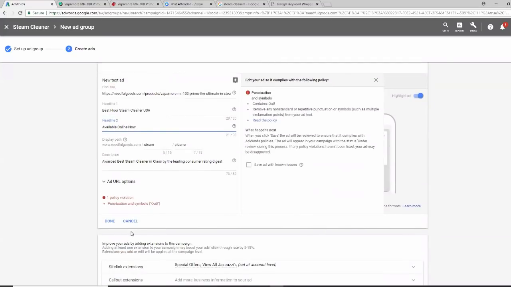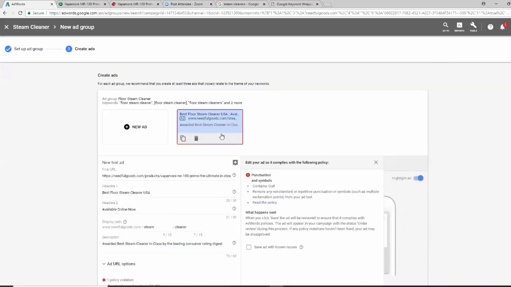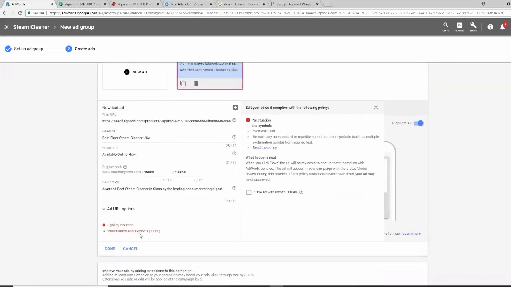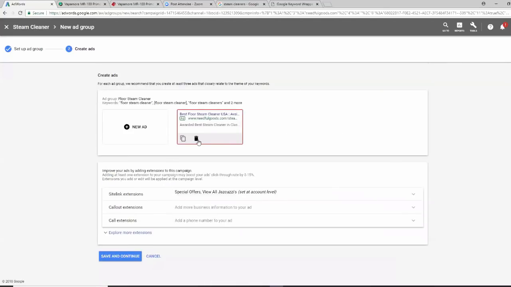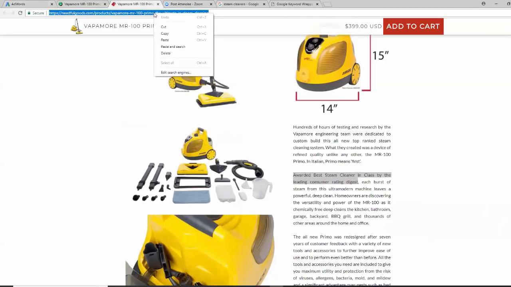Well, hopefully this will do it. I don't know why that's doing it, because we're not doing any violation. We've got no punctuation or symbols in here at all. What's going on here? So let's just try that. Let's just cancel it and bin it. Let's just create a new ad again. Let's just come back. Sorry about that. I don't know why that was going on, but it was.